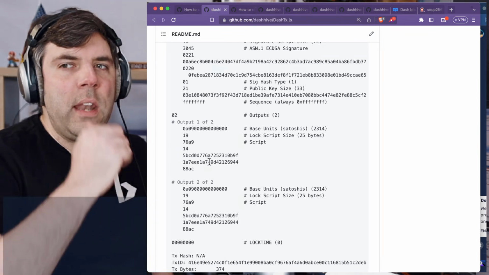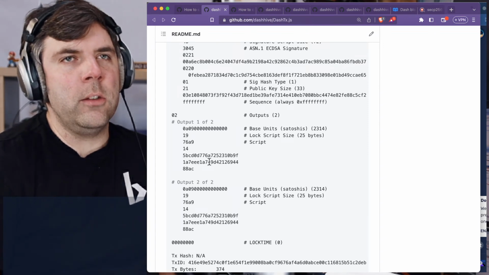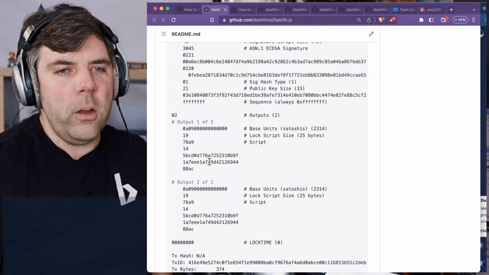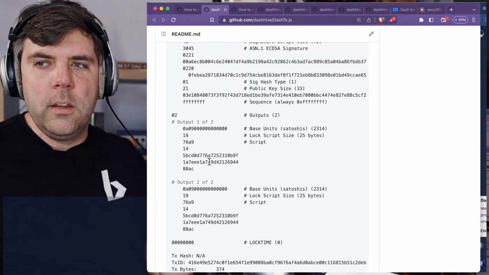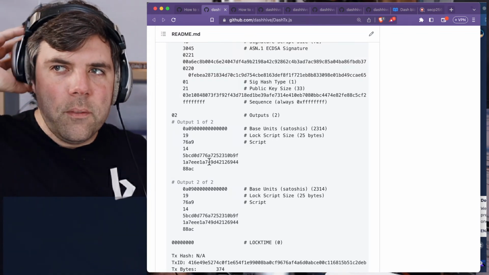So if you have a nice round 10 dash and you want to make a nice fingerprint on it so it's easy to track and trace, all you have to do is send someone else a nice 5 dash, and then you're going to get back a random number.